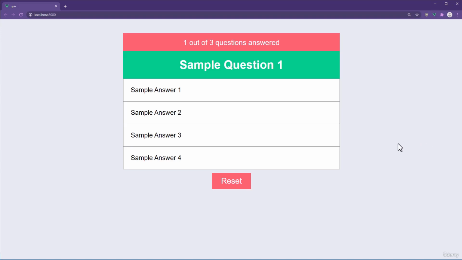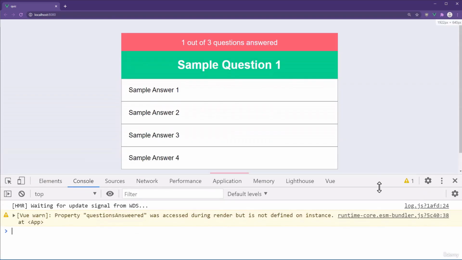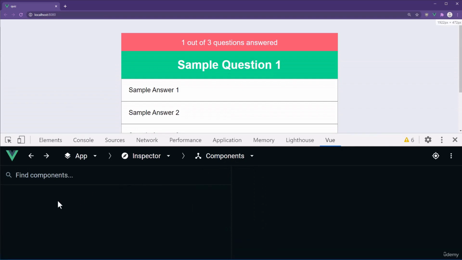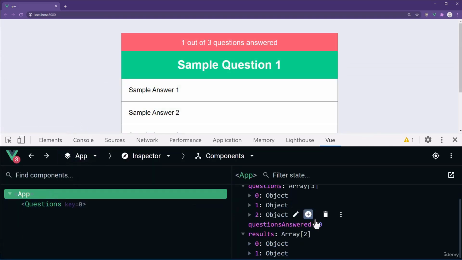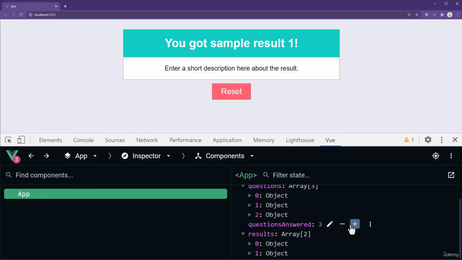Open the Vue Developer Tools. We'll want to view the data for the app component. We're going to increment the questions answered property. As I do so, the questions component will be swapped with the result component. This switch will occur if 3 or more questions are answered, since that's how many questions we have in the array. Great, we've verified everything is working so far.